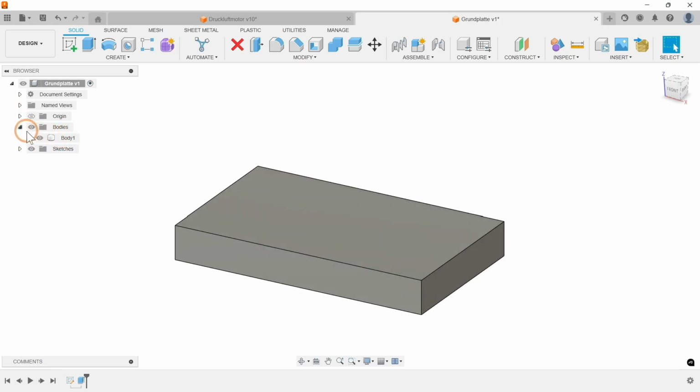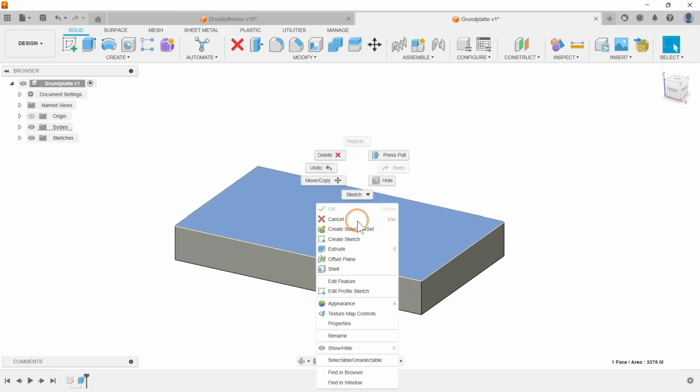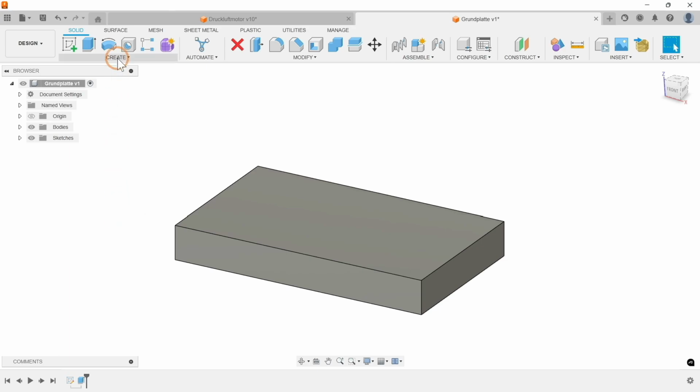Now we create a new sketch on the top surface of the part to add the holes. Right-click on the top surface and select Create Sketch. Alternatively, you can also select the Create Sketch function from the toolbar and then click on the top surface.